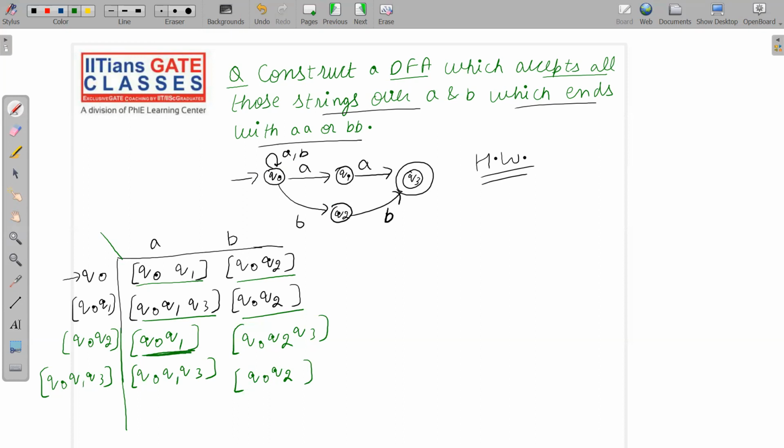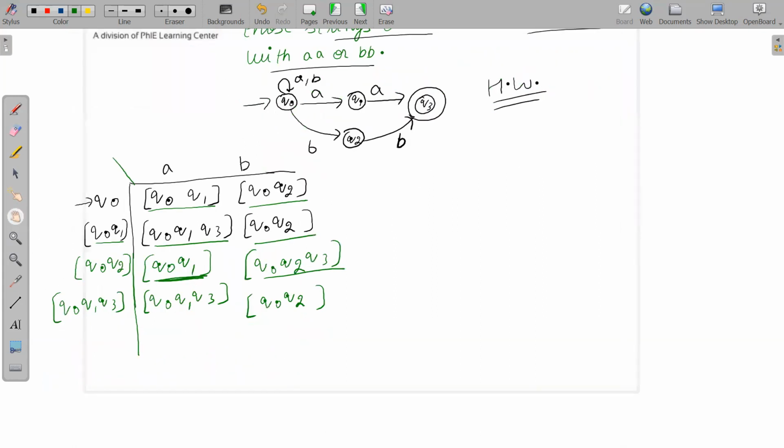Now Q naught, Q1 is already covered. Q naught, Q2, Q3 is not covered, so let's cover it. Q naught, Q2, Q3. Q naught, after reading A, we are going to Q naught, Q1. Q2, after reading A, we are going nowhere, and Q3, after reading A, we are going nowhere. So Q naught, Q1. Now on B, Q naught on B, we are going to Q naught, Q2. Q2 on B, we are going to Q3. Q3 on B, we are going nowhere.